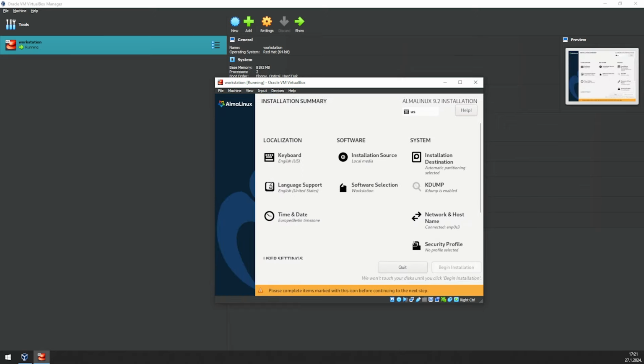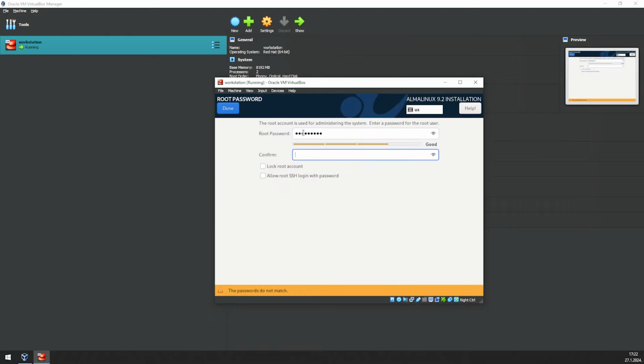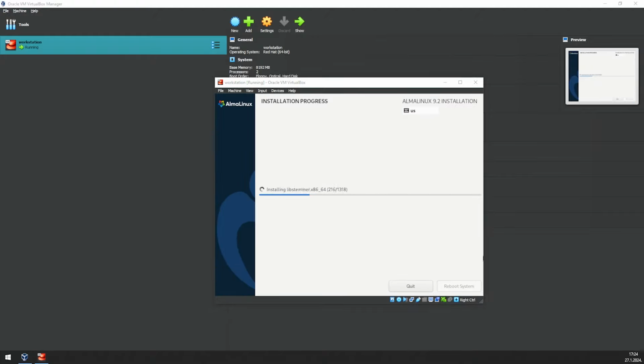Final thing here is to add a root password. Be aware that this is a very powerful user and the password should be strong enough. Let's press begin installation and see you in a few seconds or in your case minutes.